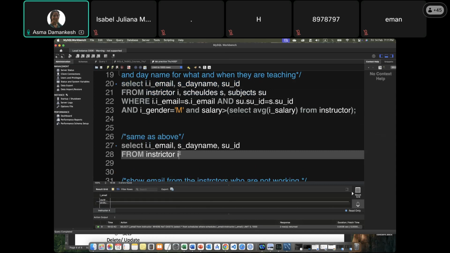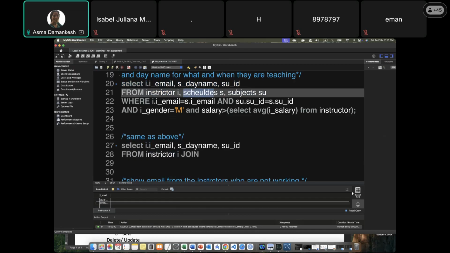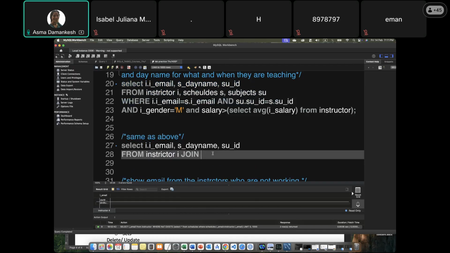So I will say I need the instructor table, I need to join it. Now I have two more tables. I have the schedule and I have the subject. Which one do I put next? The table I put next must be the table I can join it. I cannot put subject here because subject doesn't have a foreign key from instructor, and instructor doesn't have a foreign key from the subject. So I cannot put this one.